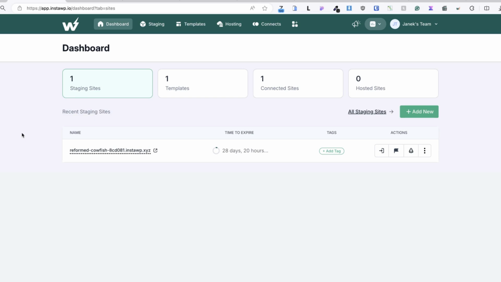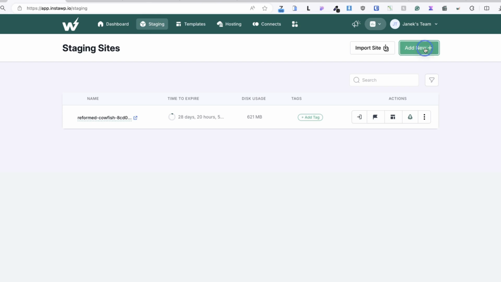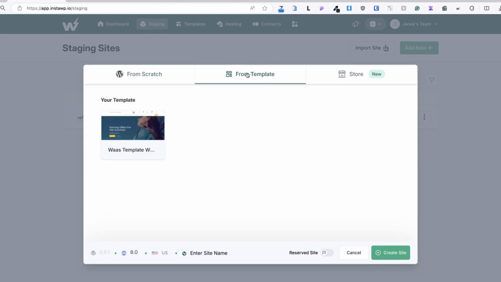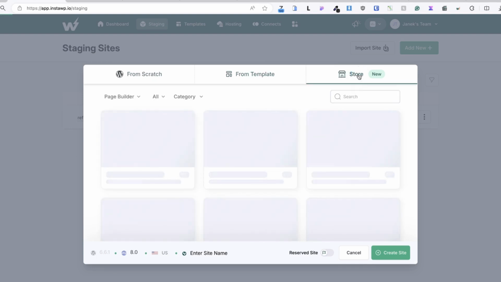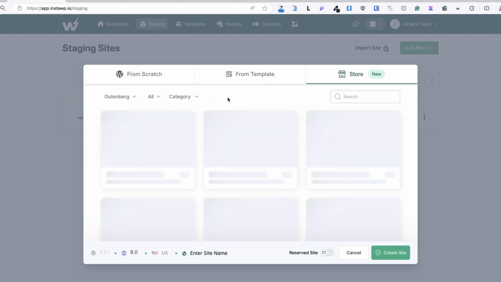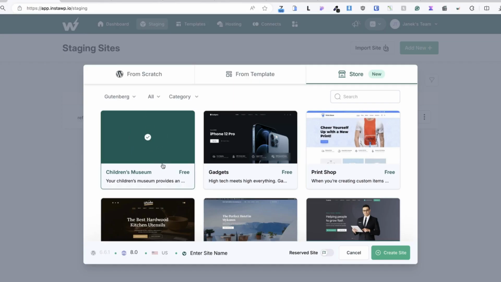Creating a staging site is very easy. Just click on the Add New button, or go to the staging menu up here and click on the Add New button here. Now you have a couple of options: you can start building it from scratch, or from a template. Templates are the ones created before. Later I'm going to show you how to do that. Or you can open up the InstaWP store, filter by page builder, for example, all Gutenberg sites. I can preview the site. Let's imagine that this is the one I would like to use.